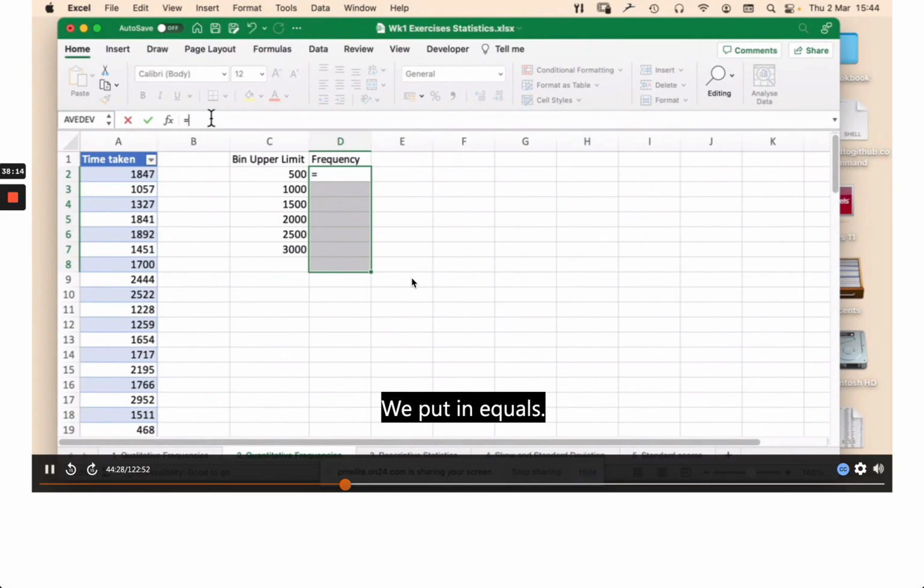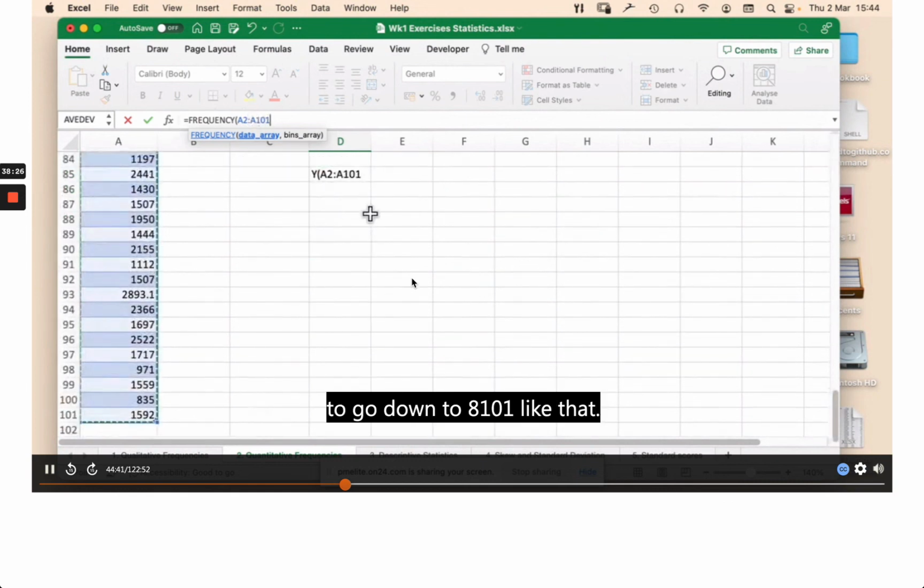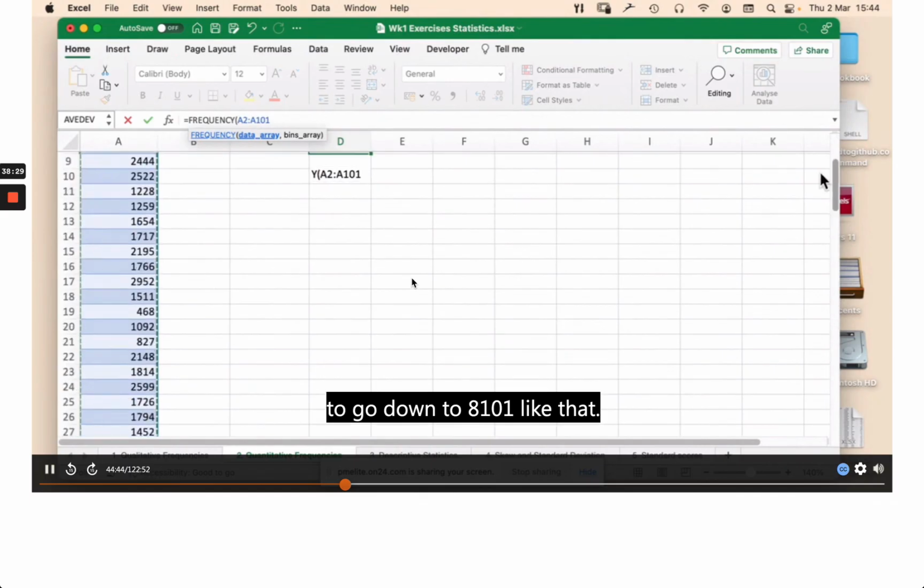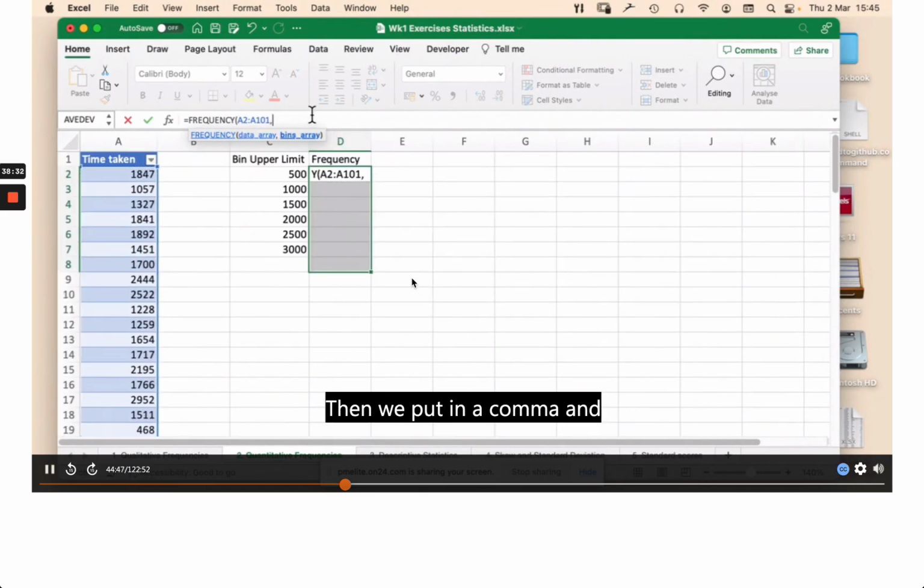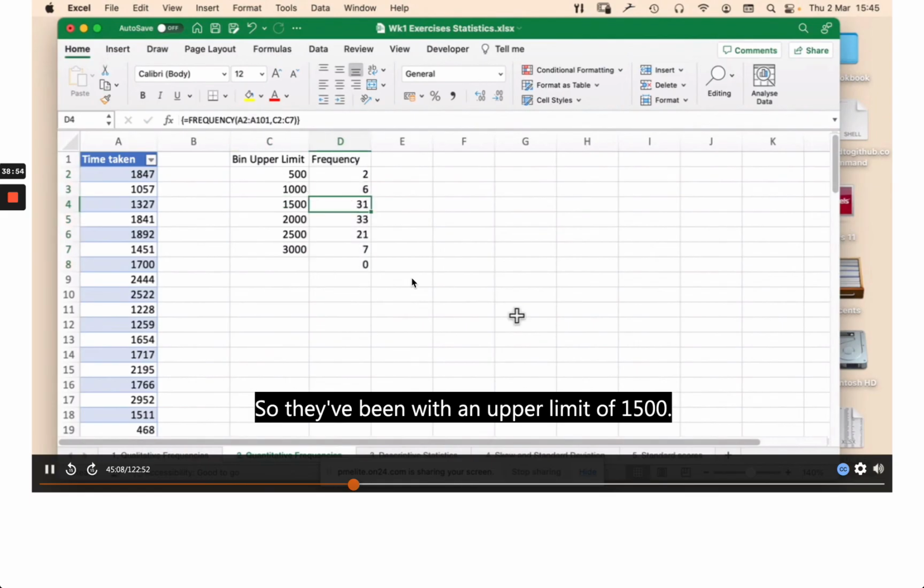We put in equals, frequency, open parenthesis. We select the first cell of A2 like that. We select Control Shift and down to go down to A101 like that. Then we put in a comma and we choose the bin array. So that's going to be C2 through to C7. We put in a closing parenthesis and we then use Control Shift and enter or return. And it completes them all like so. So the bin with an upper limit of 1500 is going to be the value there of 31.